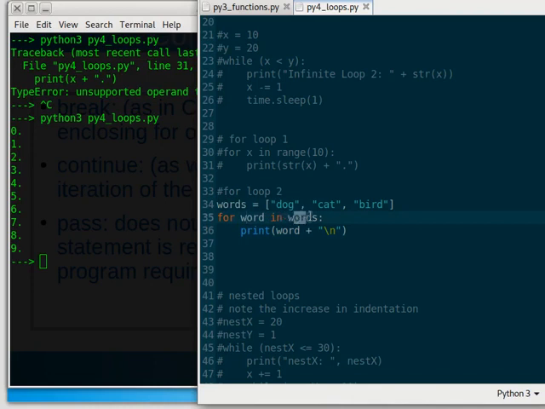So words, this one actually has to match up with the name of the array. Here we named it words, and this has to line up. This, on the other hand, could be anything. So you can have that. The only thing is that this one right here has to match up with this one.